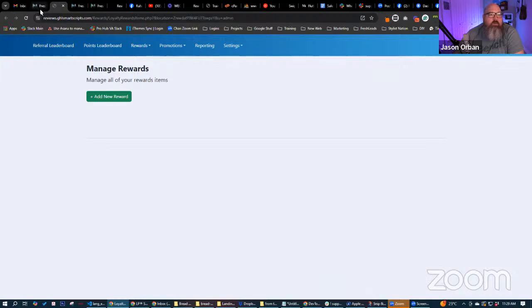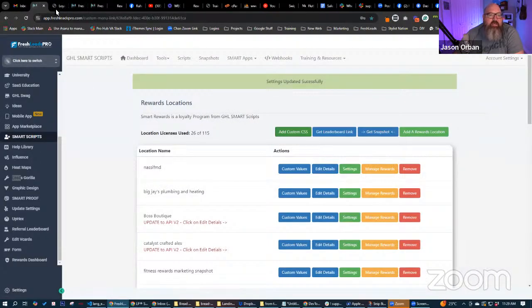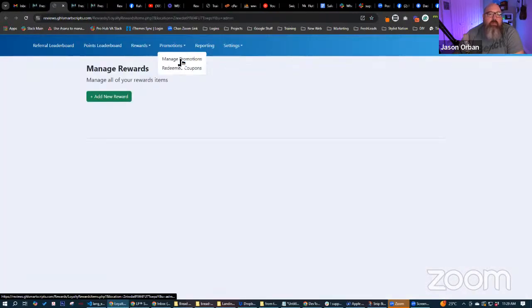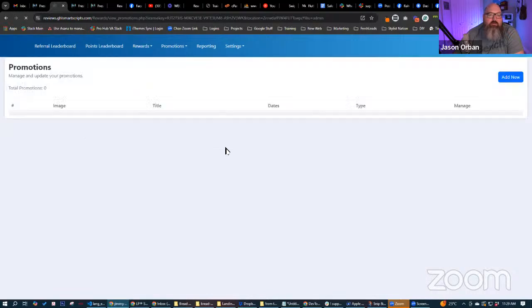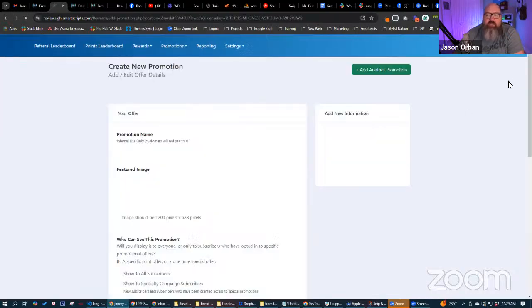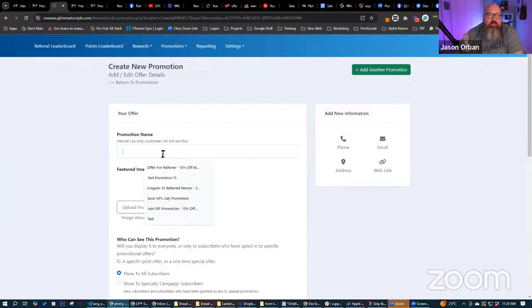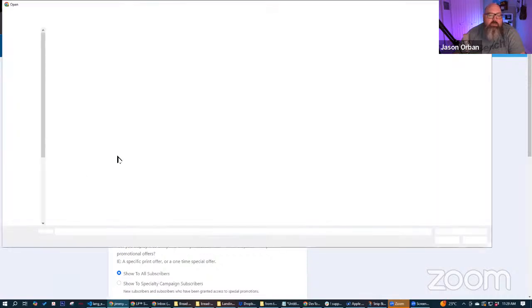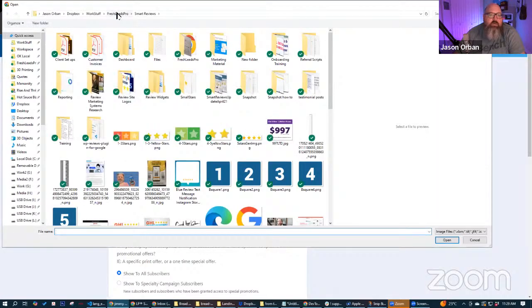So now that we have the system mostly set up, the custom values are filled out. We want to create a promotion for this customer. We want to get people to sign up and start getting registrations. So we're going to make an in-house registration offer, in-house offer, August 2024. We're going to upload an image for this offer.